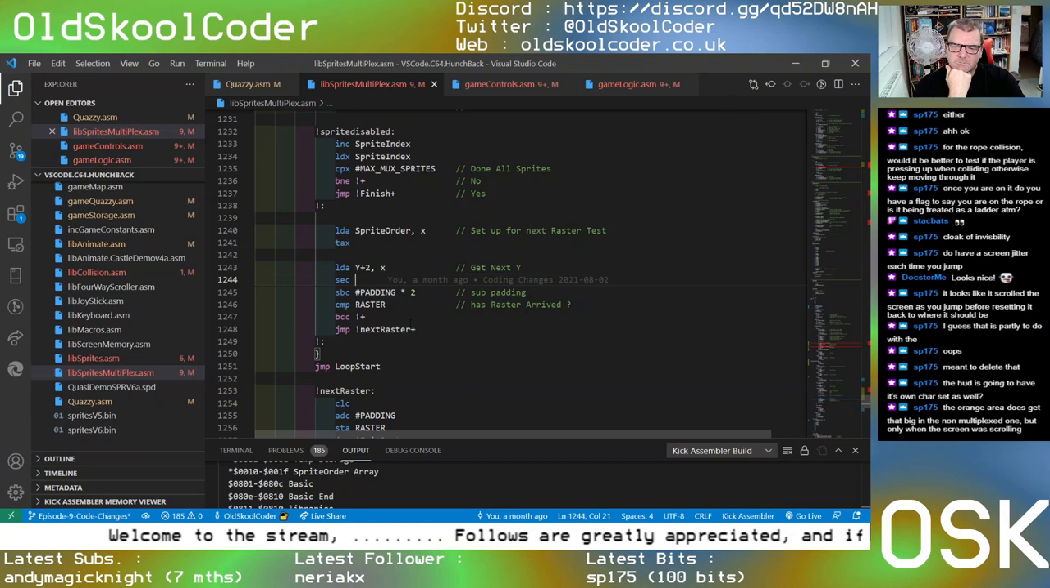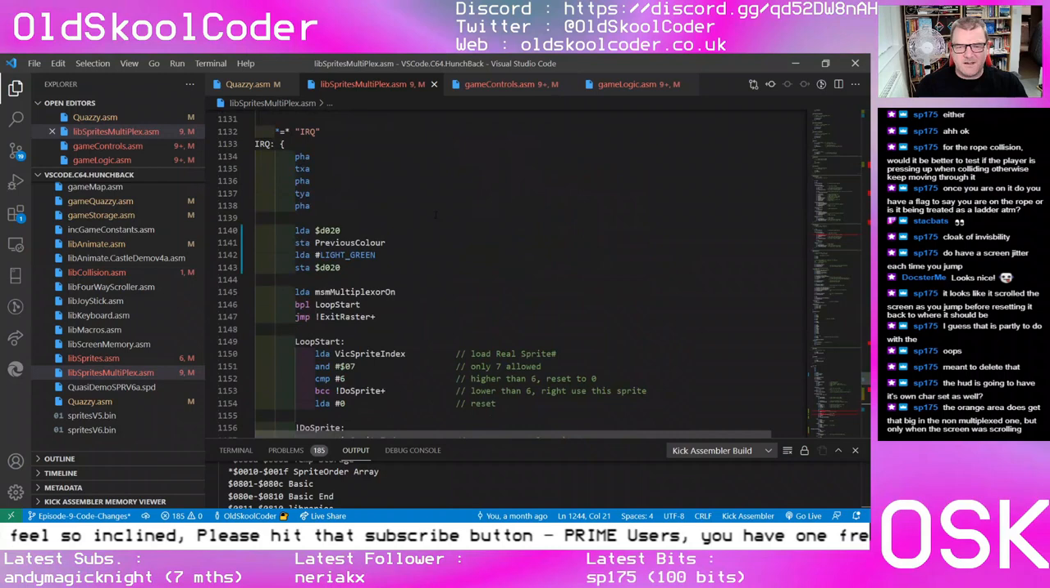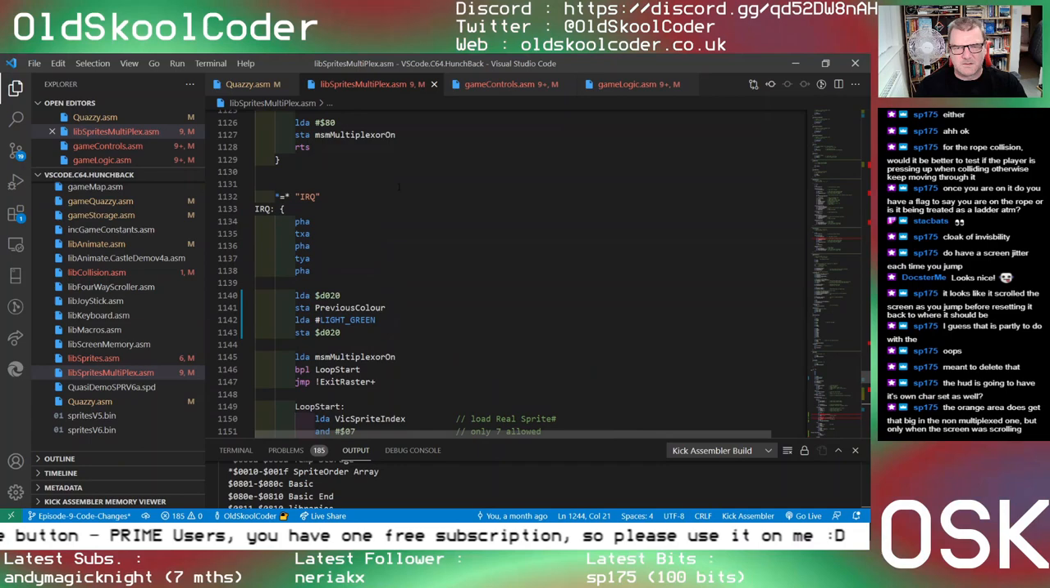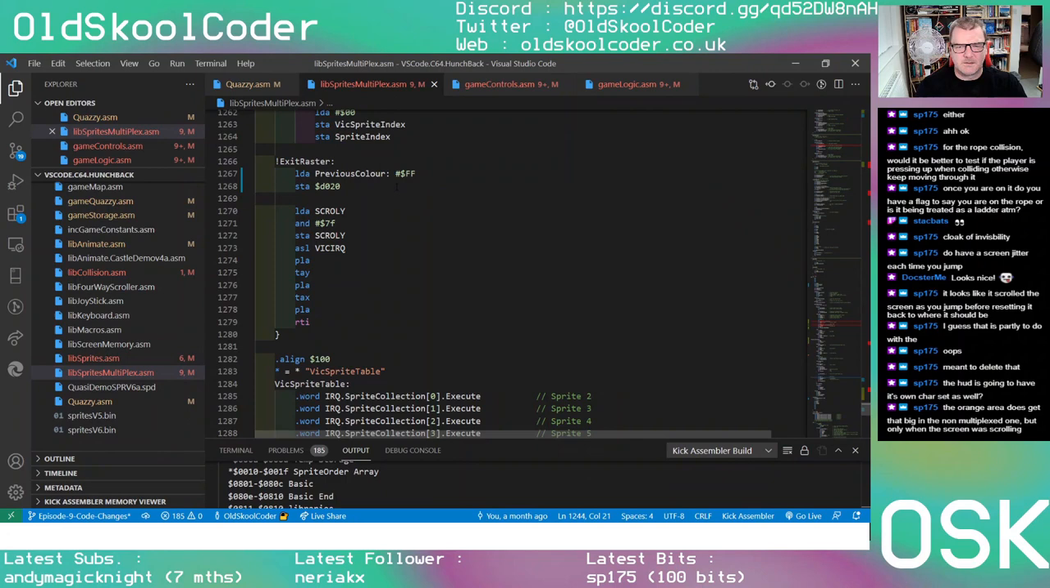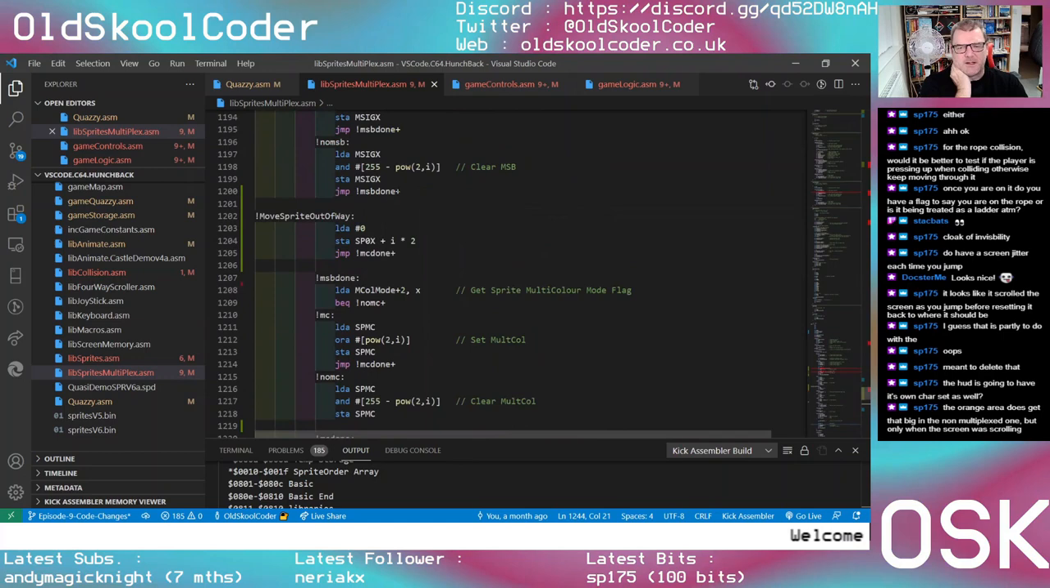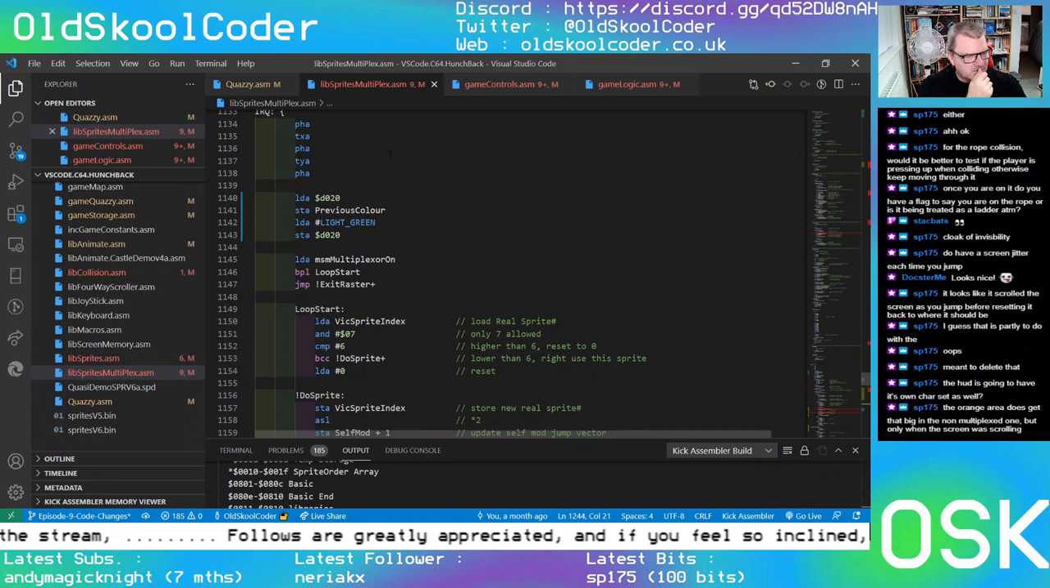Right, I'm definitely going to have to look at this. I don't know why it screws up. I'd like this to fire at a different point, to be honest. Can we define when this raster fires, or does it just fire whenever it wants? Anybody know?